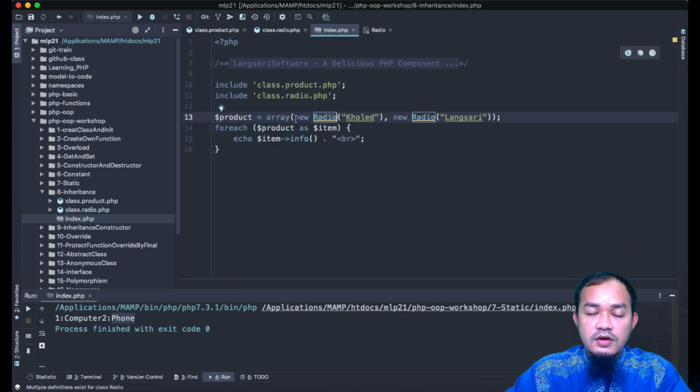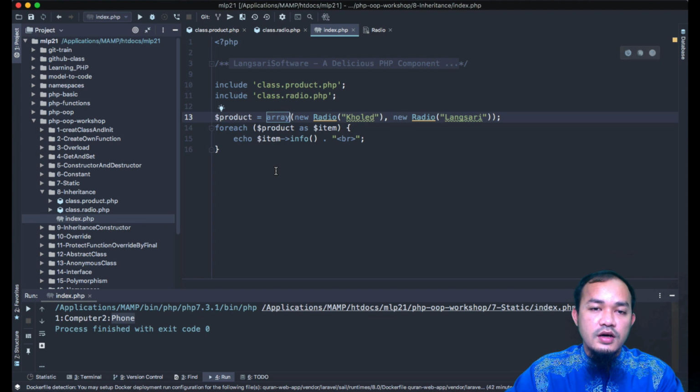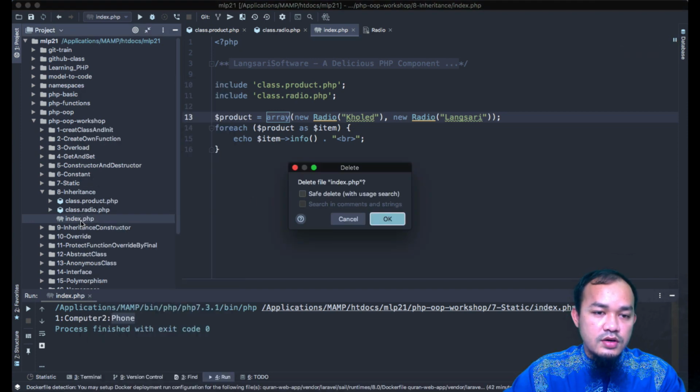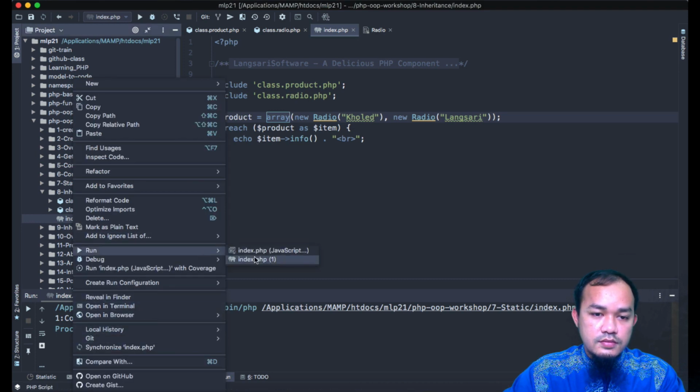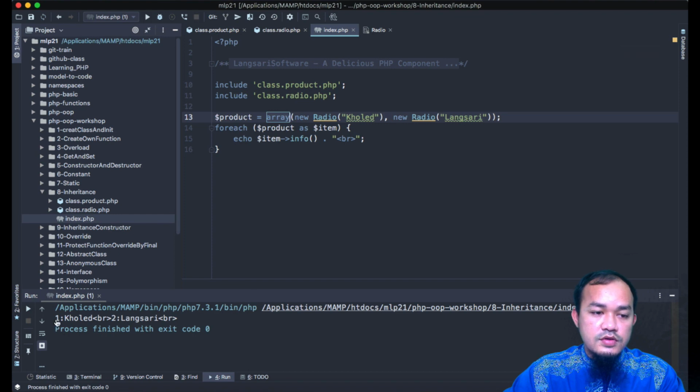We instantiate the Radio, and then we send arguments: first is Carrot, and another is Langsari. So it will display this one, the first is Carrot, the second is Langsari. And then we loop our array object, and we display one Carrot and the second Langsari. Let's see if we run or not. You see, one is Carrot, and the second is Langsari.